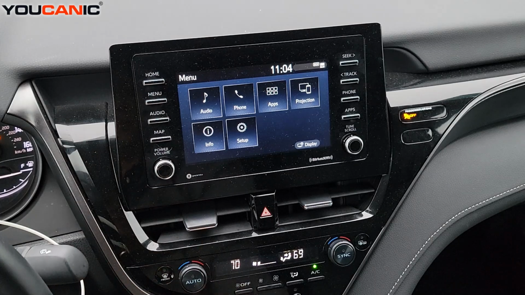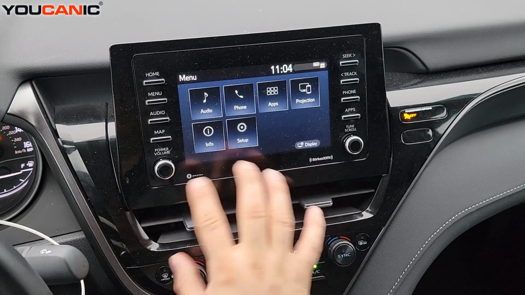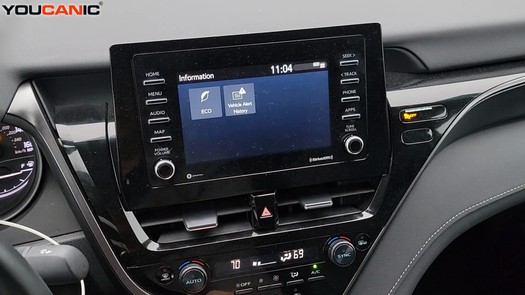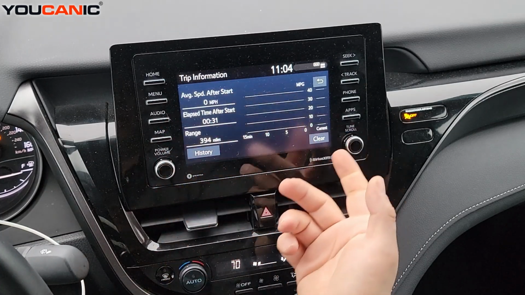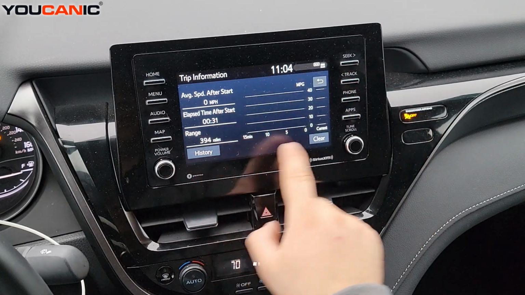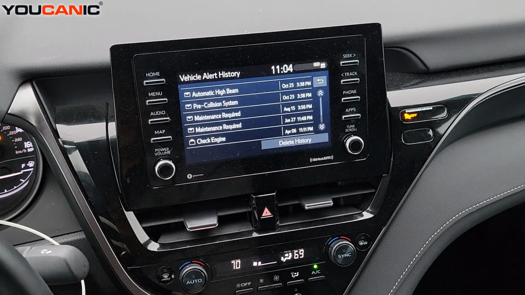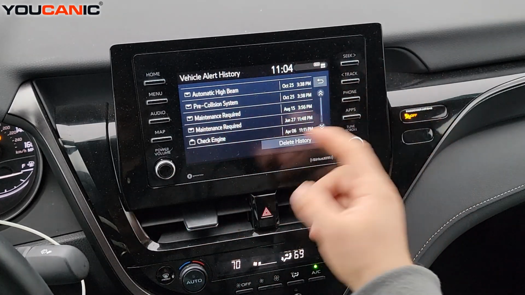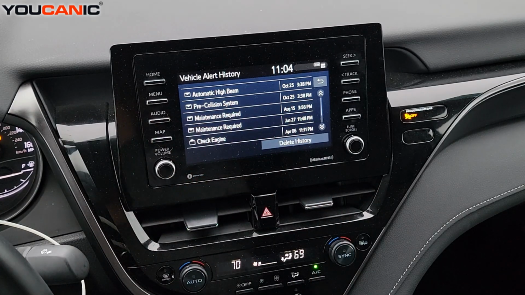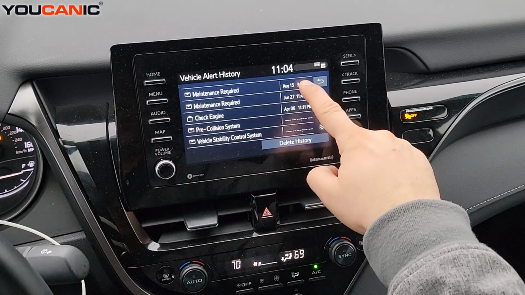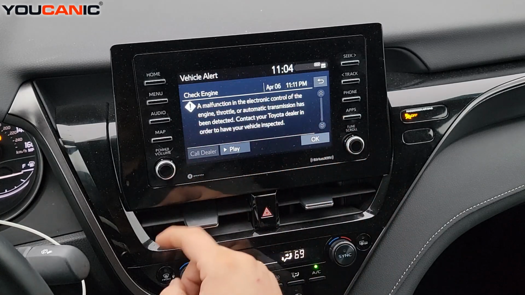If you select menu here on the left, you'll see this screen. Let's go really quick to info. You can see it shows your fuel consumption history, and you can clear that over here. But vehicle alert history tells you when, say, the high beams turn on, or you have a warning for the pre-collision system. It tells you what time that came on, when maintenance was required, when the check engine light came on. You can select it.